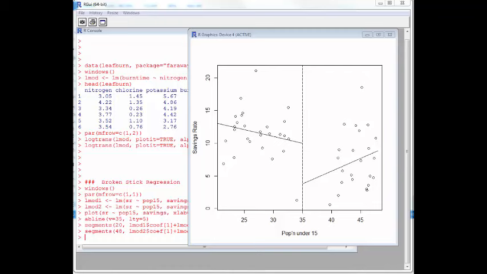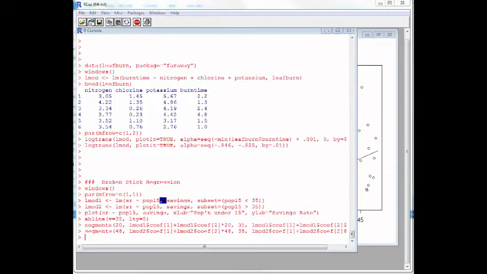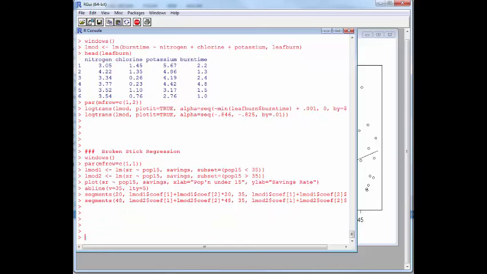Now it may be that this kind of model is unacceptable to you or whoever you're working for, because maybe you insist that the mean response is going to be a continuous function of this variable. If that's the case, then what we want to do is try to come up with another piecewise function where the two pieces meet in the middle.